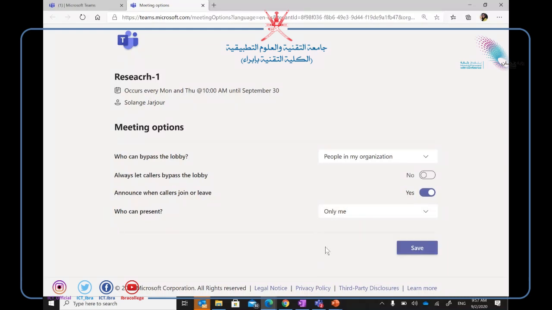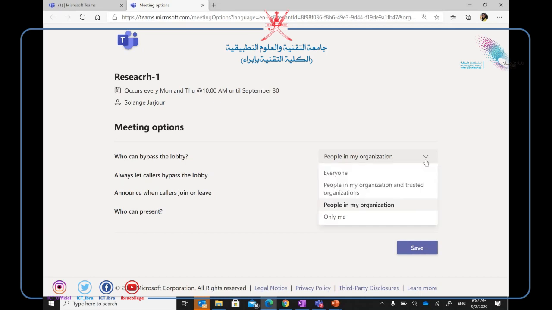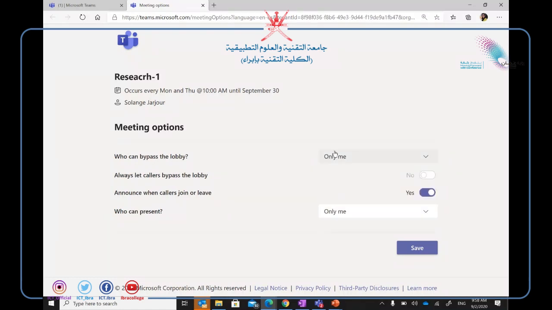Okay. Now we have another option here. Who can bypass the lobby? So usually we have it for the guests. So if we have guests outside the organization, we will set it for only people in the organization. Now we find out that some students are joining that meeting without my permission. So I don't really need them to do the meeting if I'm not there. So if you need this case, you will go to who can bypass the lobby and you will select only me.